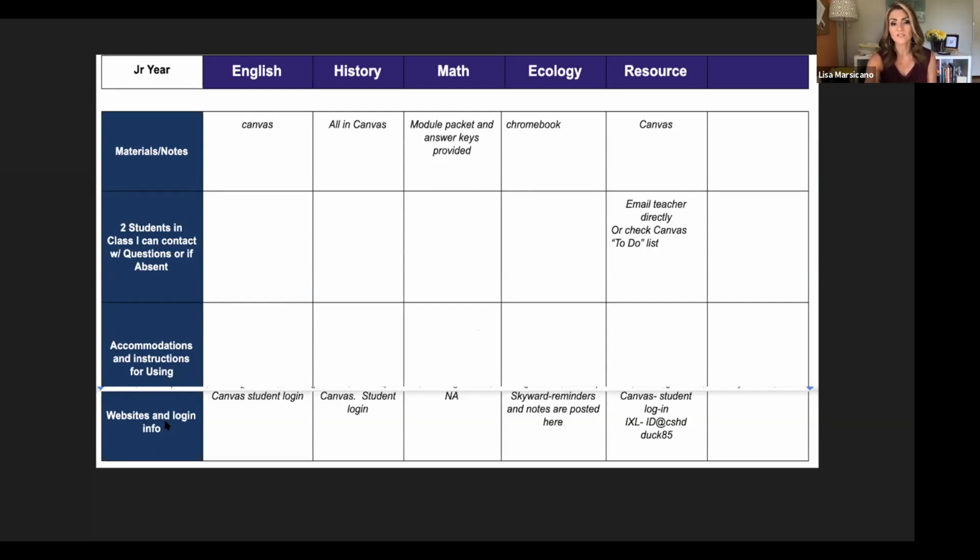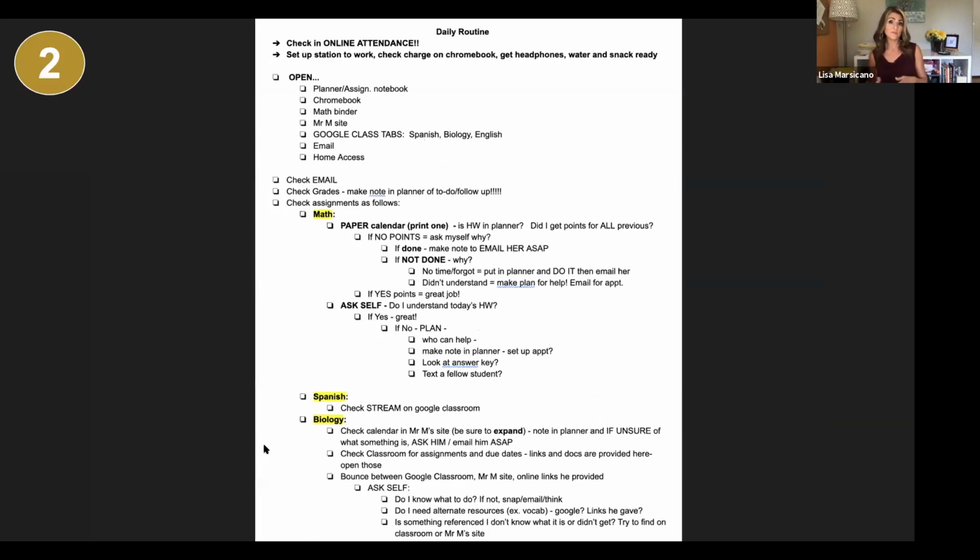And then other websites or logins. So make a list of all the websites your teacher is using. They're going to be using a lot of different platforms, and that can get pretty tricky.